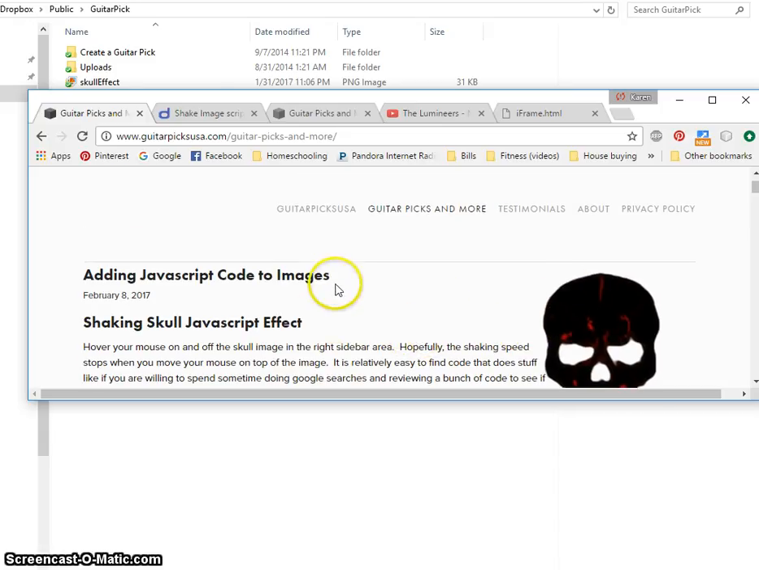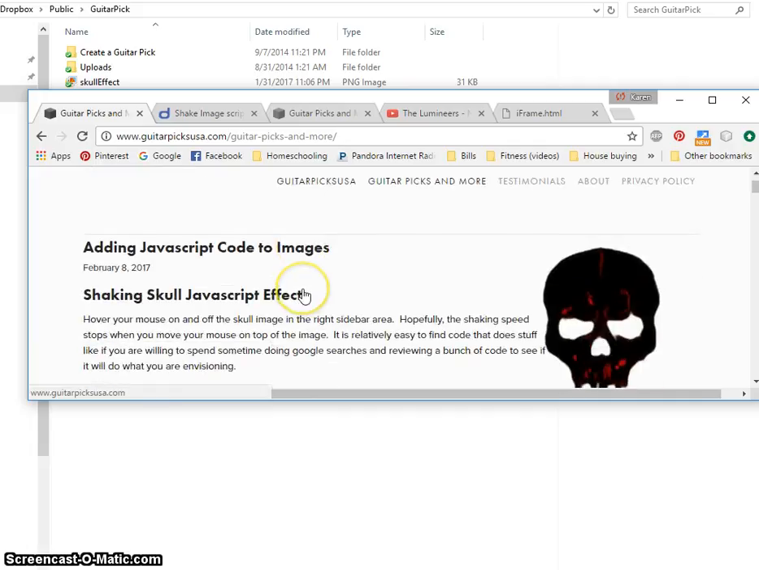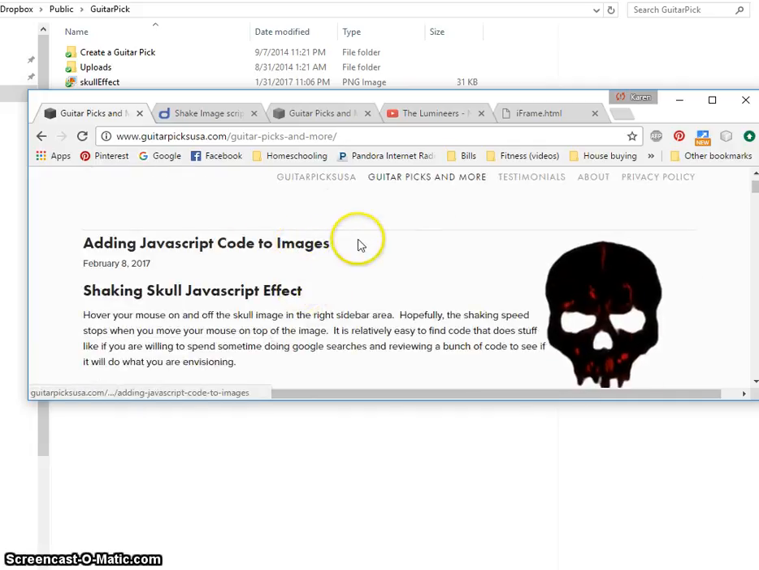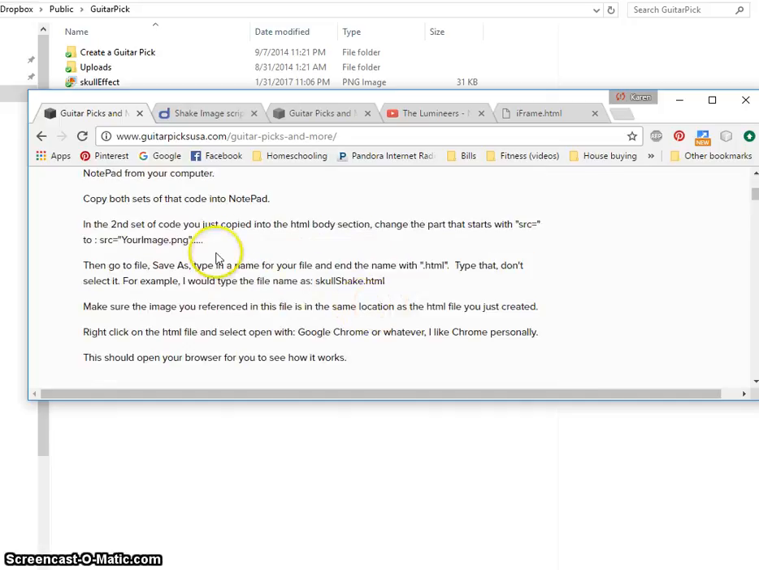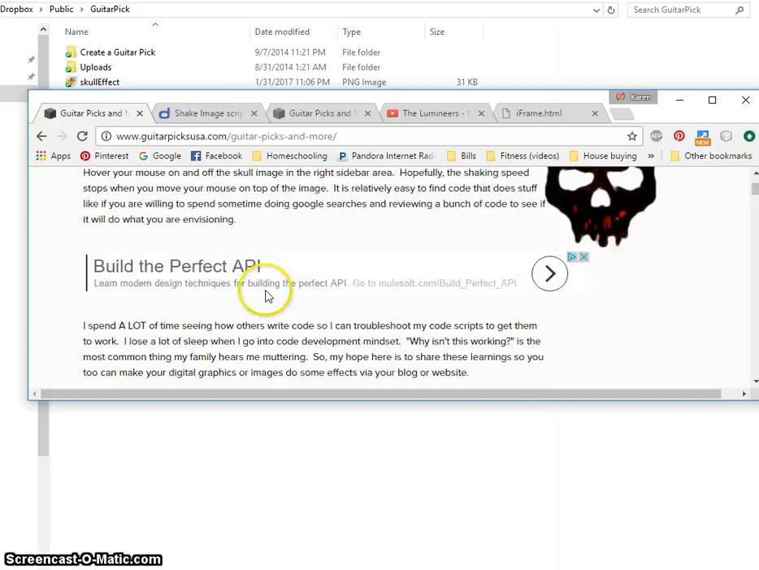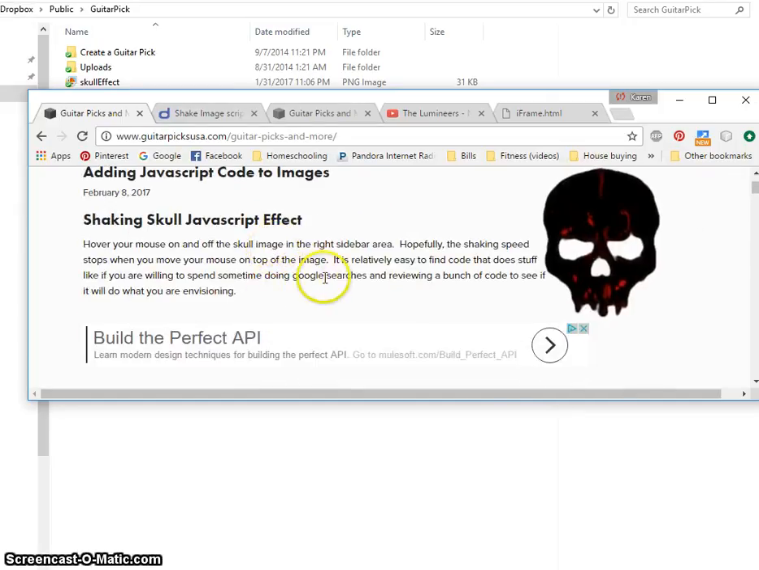So this is what's on my Guitar Picks website here, under my Guitar Picks and more. I created a tutorial, an article, just on how to add JavaScript code to images to make an effect like this, and I go into the steps of actually how to do it. So let me just show you how I go about this.